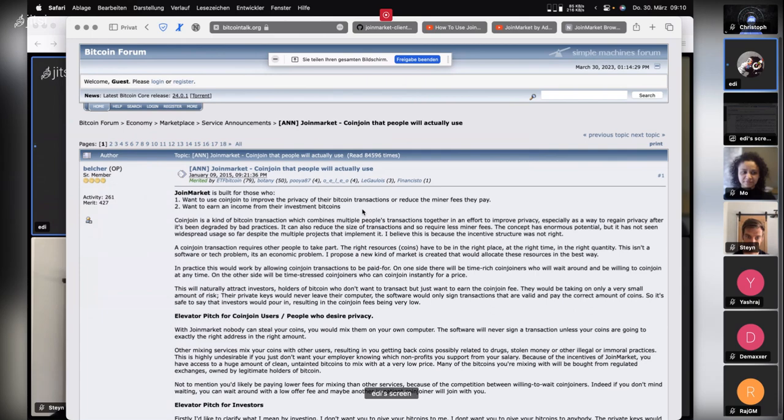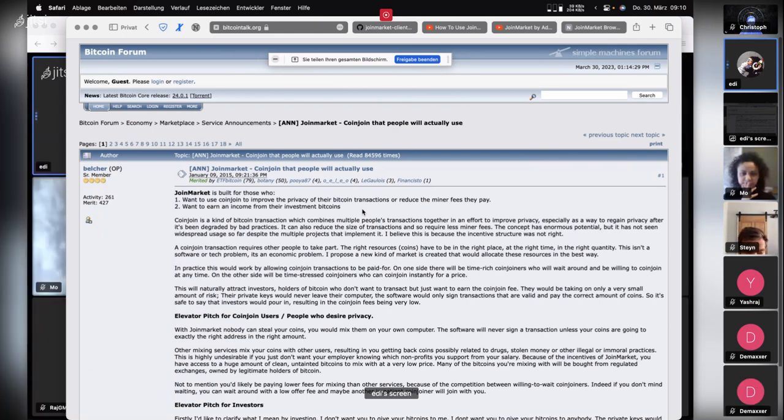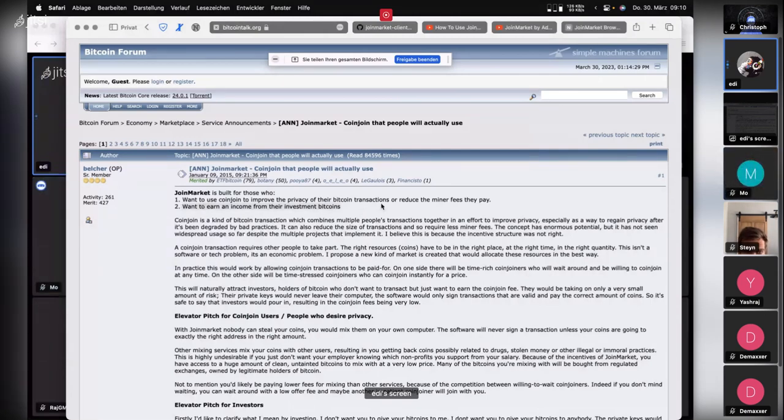And Wasabi and Samurai are doing it a little bit differently. They have a central point that is coordinating these transactions, and JoinMarket hasn't. JoinMarket is a market where you have takers and makers, and makers are the people that are offering their liquidity all the time, and takers are the ones that are coordinating in the moment when they need a coin join. So they are also paying the fees. The makers are, in this case, as you can see here in point 2, even able to earn some income from their Bitcoin investments.